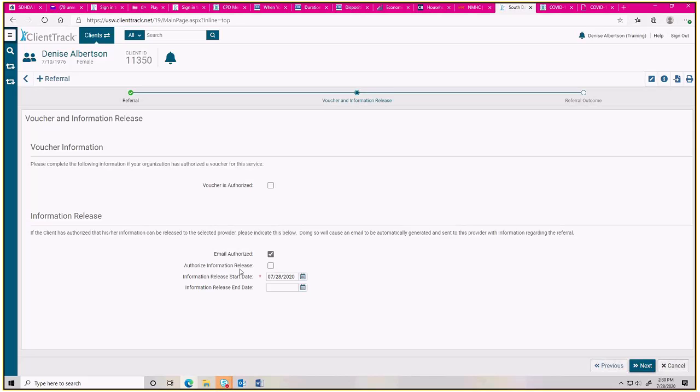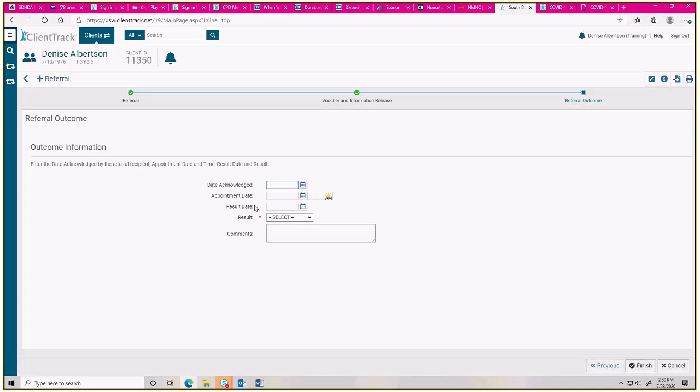And truly, we can click this too because they signed off on the ROI. We read that to them when they entered the system. So here, date acknowledged, appointment date, result date. These are all things that are going to be answered by the person that is receiving the referral. So at this point, I'm just going to put in here that the referral is made, and I'm sending the referral to ICAP. And what I've gotten in the habit of doing is putting in parentheses who I'm sending that referral to, just so people are aware.